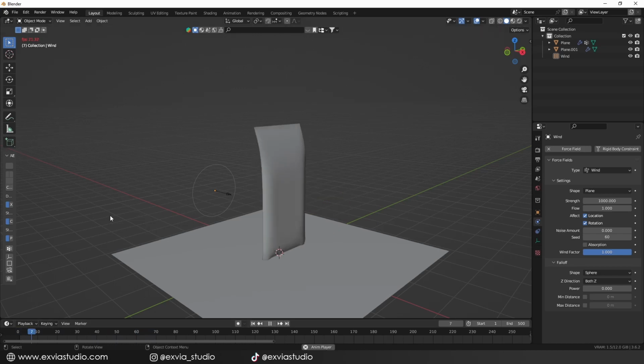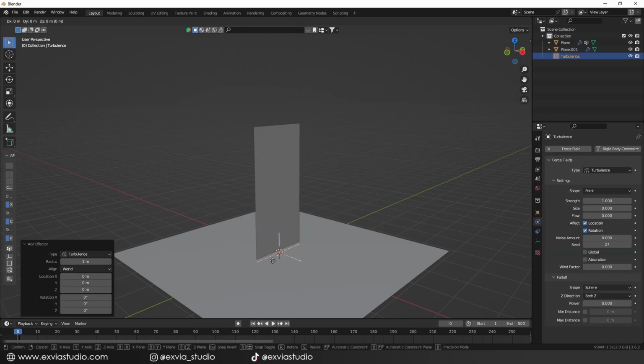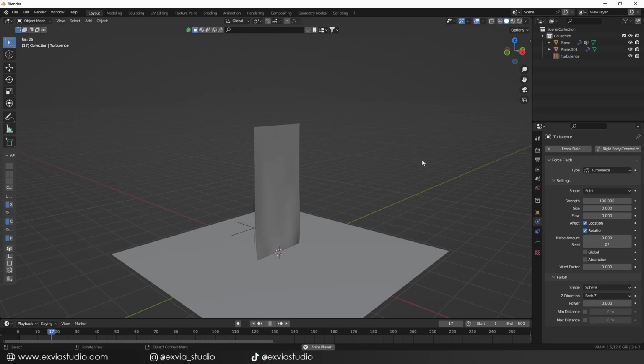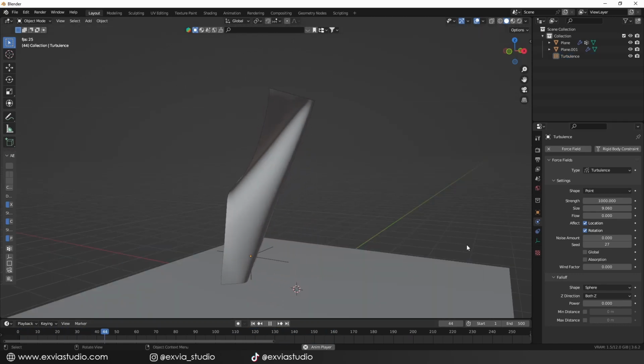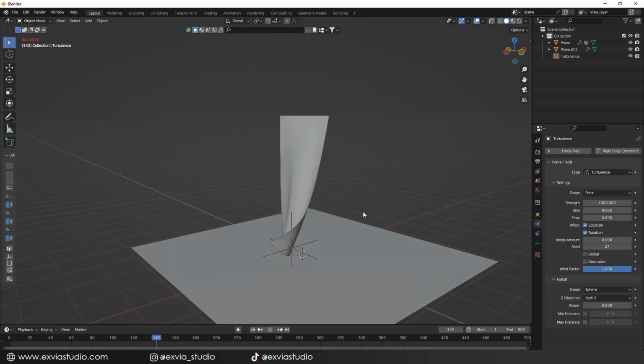of cloth. You could use this wind force, but personally I prefer to use another, this one called turbulence. And now you're gonna see why. We're gonna move it beside the curtain, change the strength, and we're gonna hit play. Here we're gonna tweak a little bit the strength value and the size value. And now as you can see, this looks way more natural than only the wind. And this is the shape that I want.